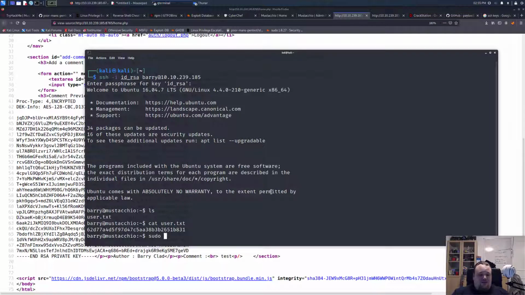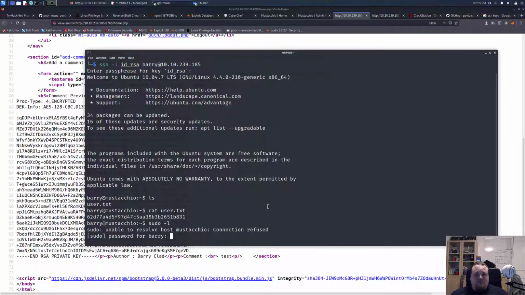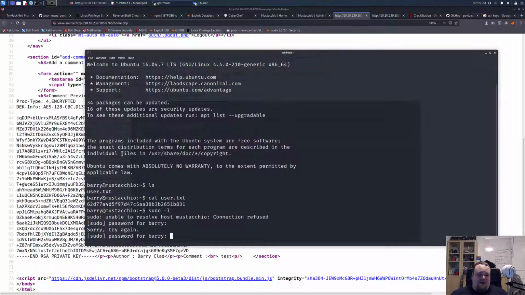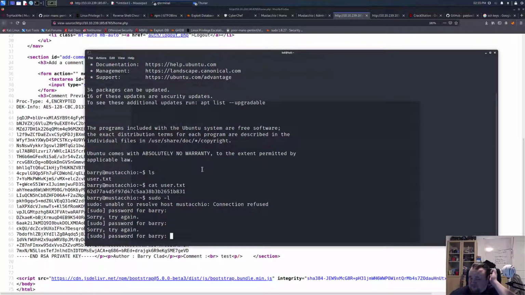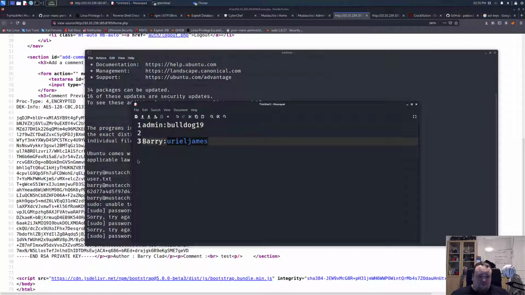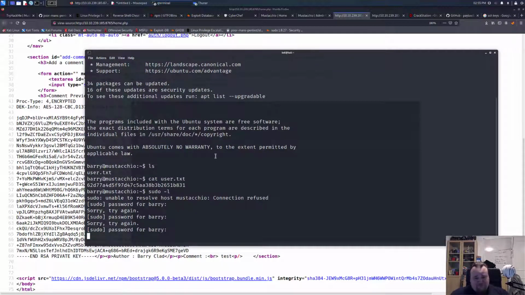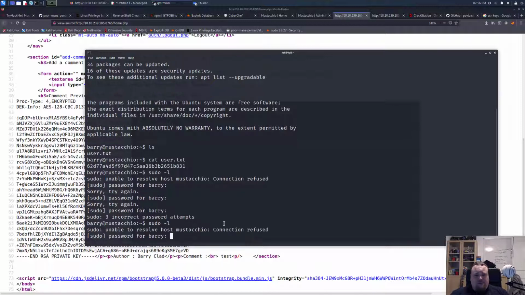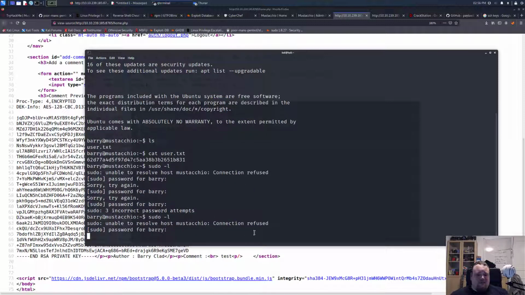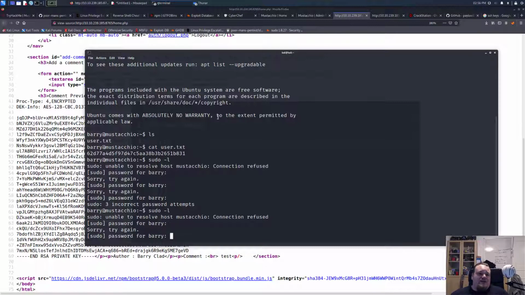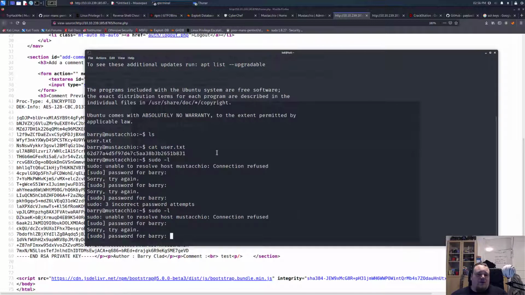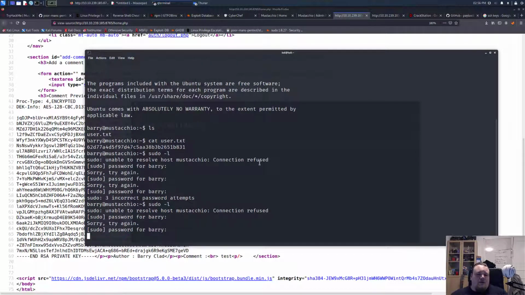So let's do sudo -l to see if we got something we can. Oh, I just pasted the flag. Let's go paste the password. I said the password one more time for Barry. What? Why is this not true? Copy. Okay.